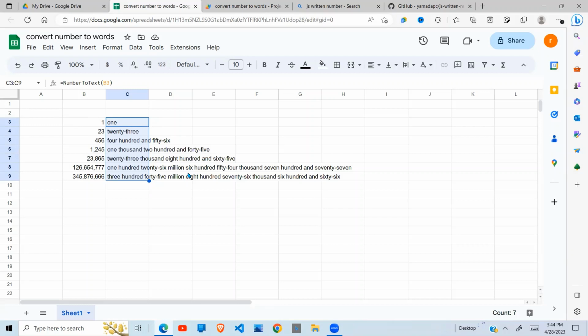You need to create this code in Apps Script and use it in your Google Sheets. This is the way you can convert a number to text.